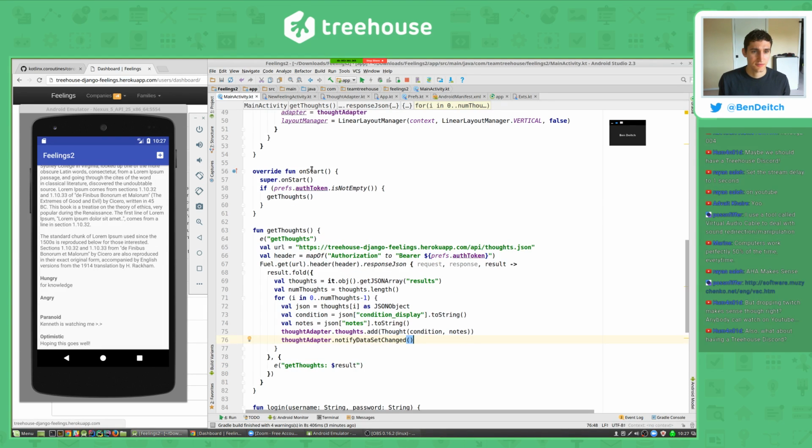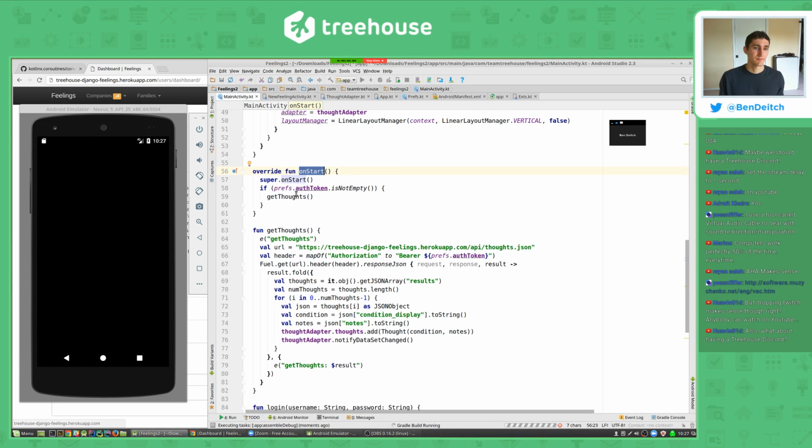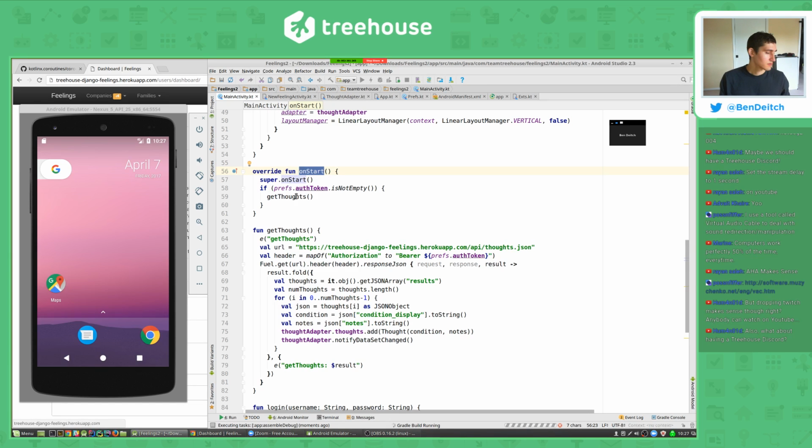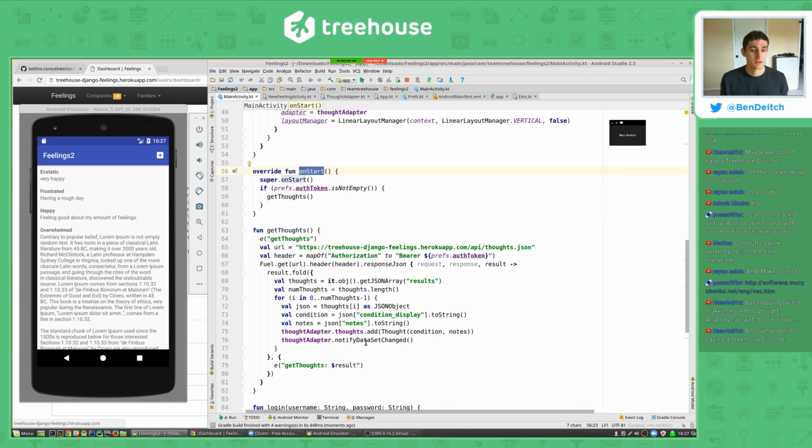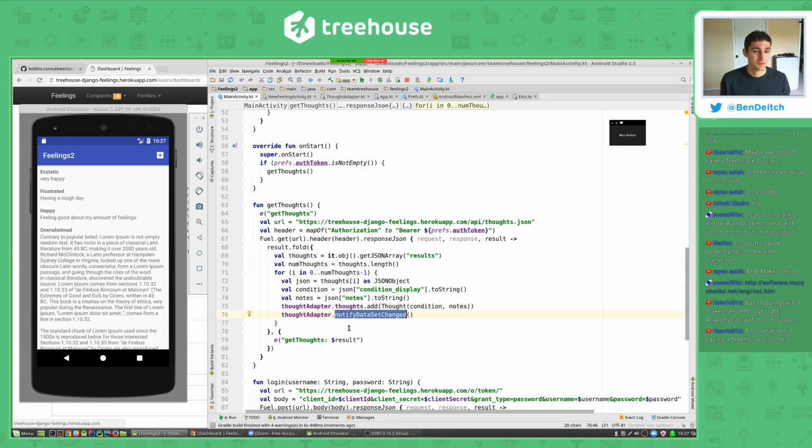And so hopefully this will be called when we start, and let's just run this and find out. So get thoughts should be called one time when we start the app, and then we're going to put in a new feeling and then go back to here, and onStart should be called again, hopefully calling through to get thoughts again, which would retrieve all the thoughts including the new one, and then notify dataset changed, which should update the recycler view.